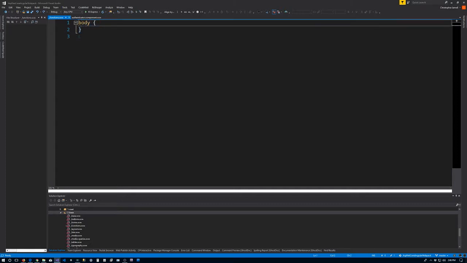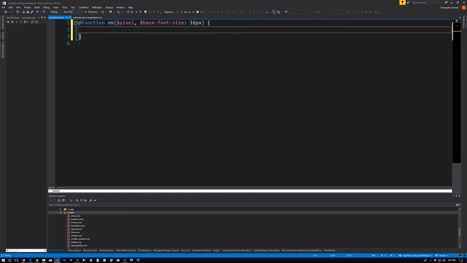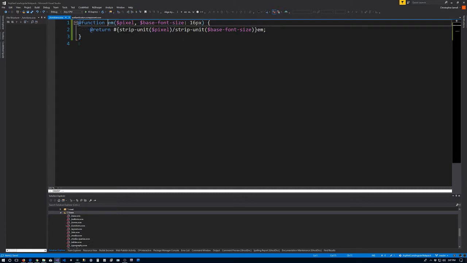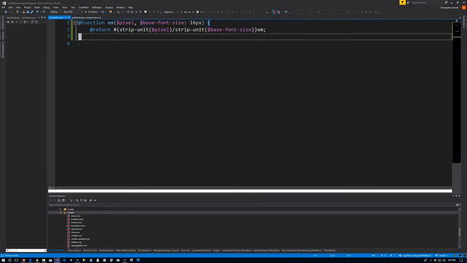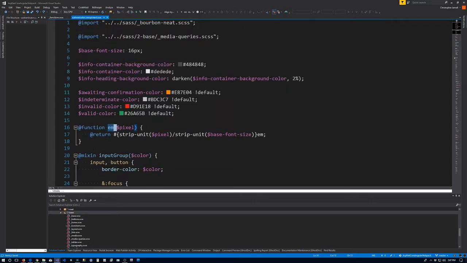So let's create a new function inside of here. So function, and I'm going to call it EM, and we're still going to pass in the pixel, but this time we're also going to pass in the base font size. And I'm going to default it to 16 pixels. So if you don't pass it in, it'll be the default. And let me just copy this in before I make a mistake. So same deal that we were doing for our EM function previously, except again we're passing in the base font size. Let's go back to the authenticator.component.scss file.